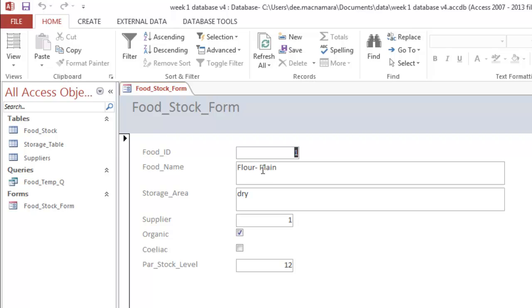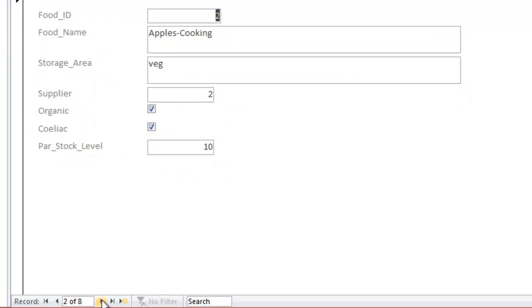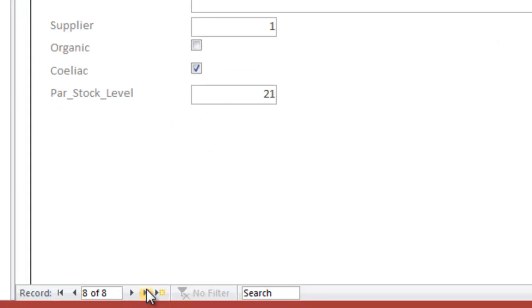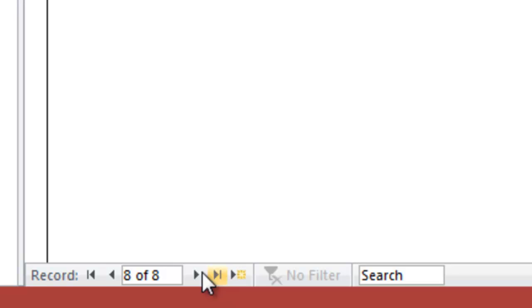So in here we've got plain flour. We can move along to the second record by using this button down here, moving along one at a time, or I can move to the very end by clicking on the triangle with the little line, or the very beginning using that first button up there.